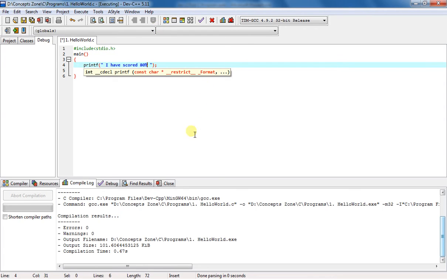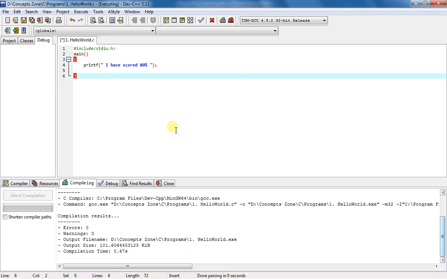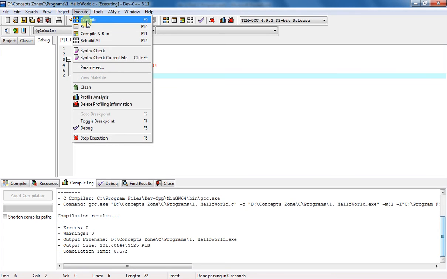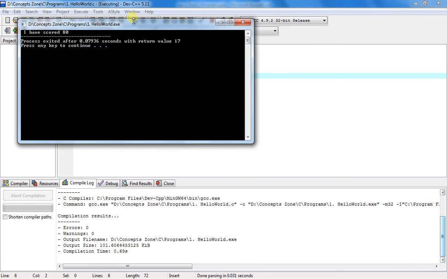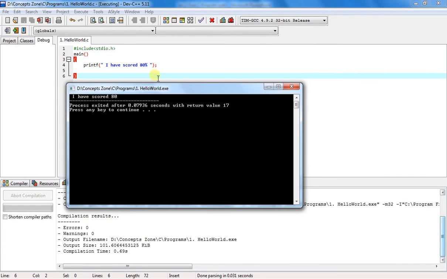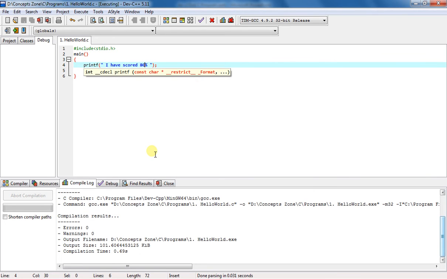80%. Whenever we change anything in our program, we will recompile it in order to save those changes. So we will compile it and run it. See, although we have used the % inside the printf function, it is not being displayed. In order to display this %, we will write it twice. If you want to print %, then you have to use % twice.